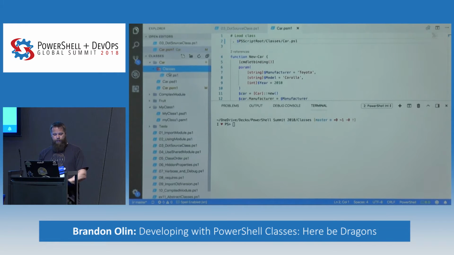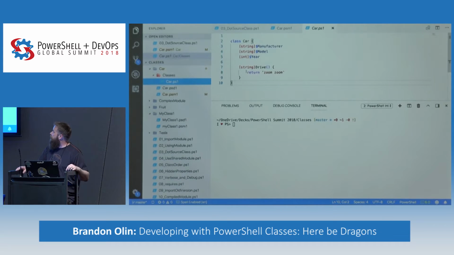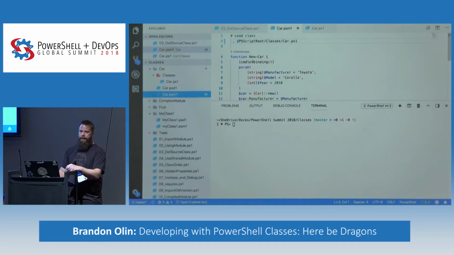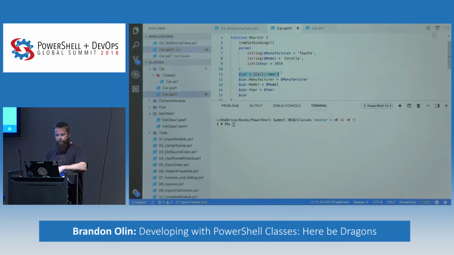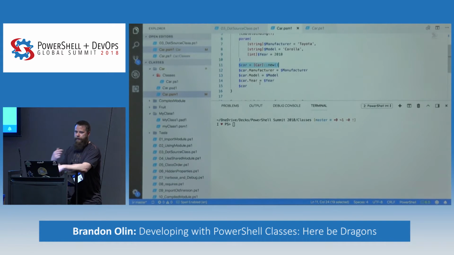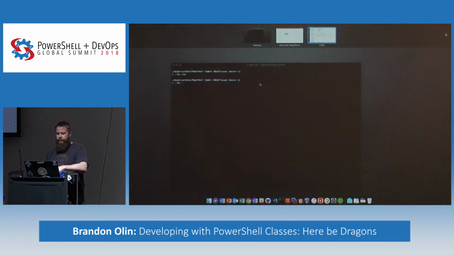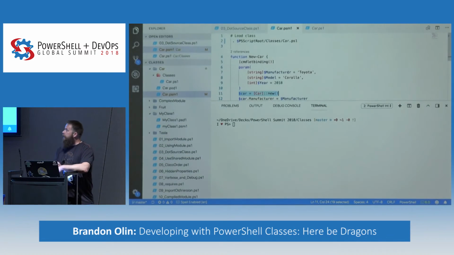So I have a class folder. I have a simple class called car that's in that. My PSM1 dot sources that class file when it imports. And then I have a normal PowerShell function that will create an instance of that car, set some properties, and then return it. And so this new car function is my way of interacting with this class.